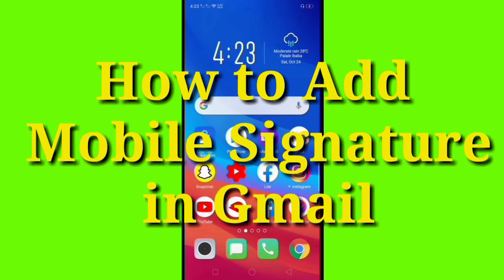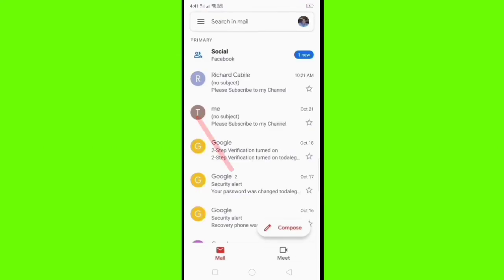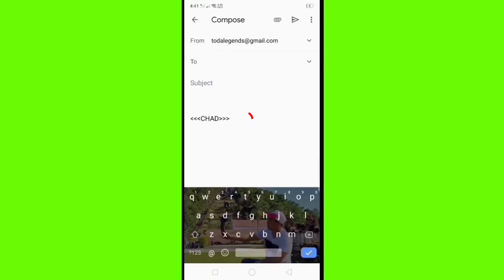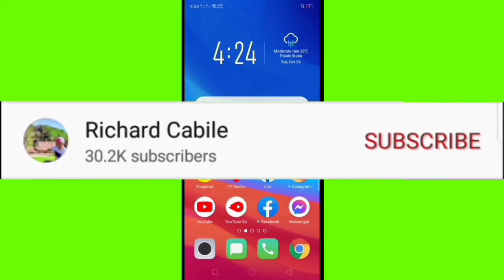Signature in Gmail. So okay guys, if you add a mobile signature in your Gmail, every single email will have your mobile signature attached.